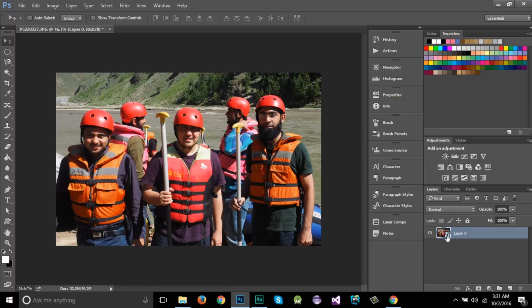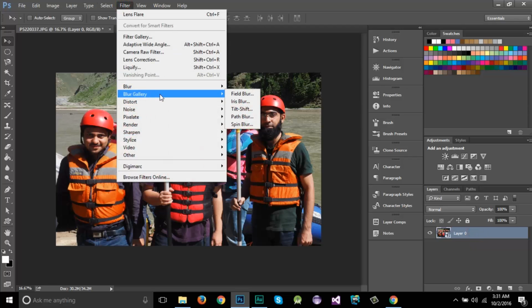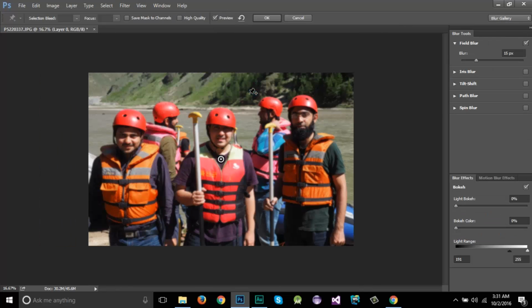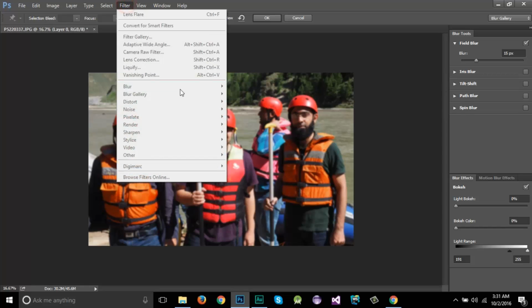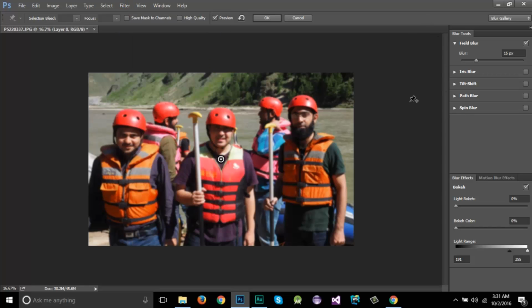You can see there is a small icon that shows that everything on this layer is converted to a smart object. Now I'll select this layer and go to Filter, then click Blur Gallery, and then I will select Field Blur. It will show all the five blur options that are available.